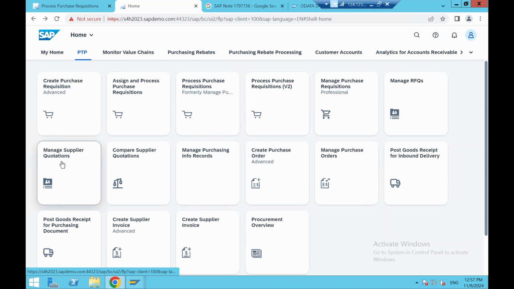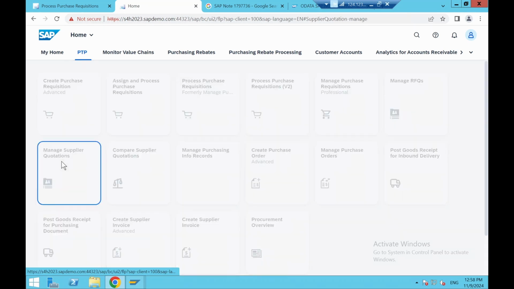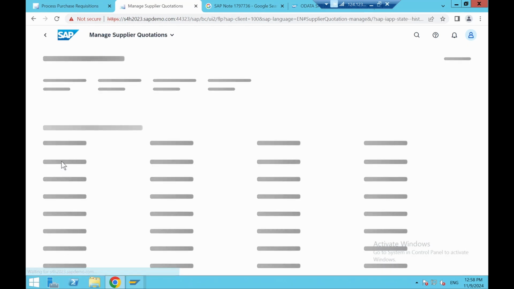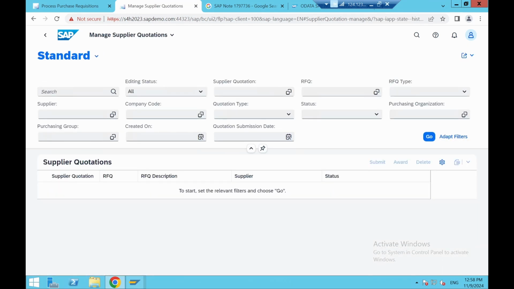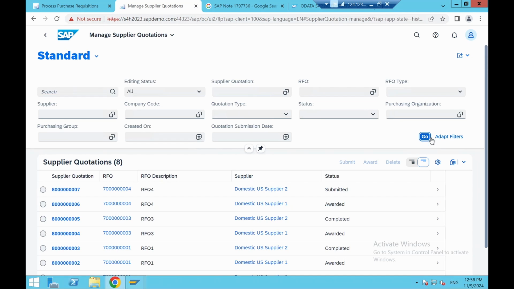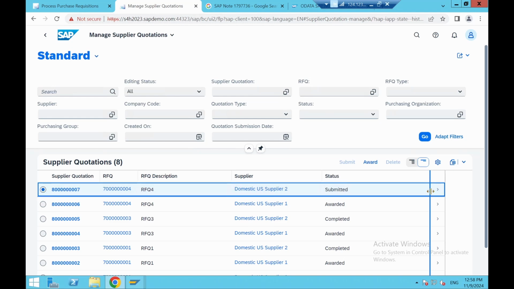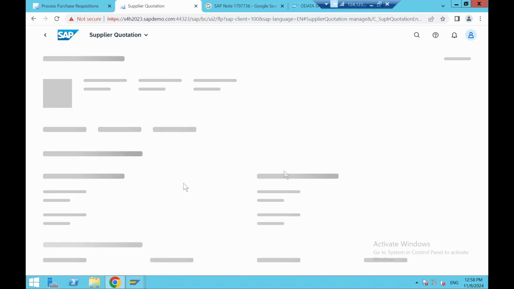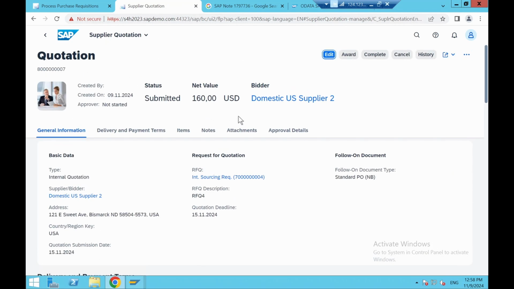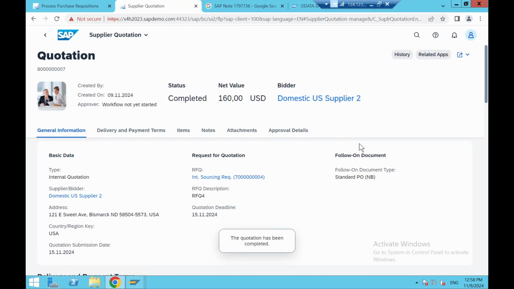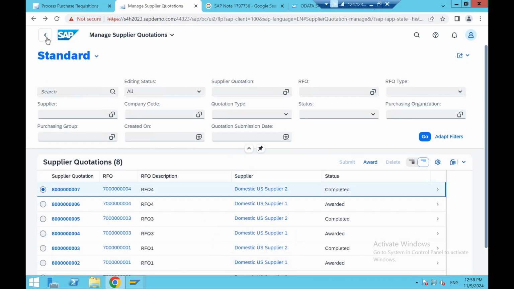Now I'm going for manage supplier quotations. And here one quotation has been awarded, you can see the status here. Yes, this is awarded. And what about this? You go inside, you are not going to award this, right? Okay, this I will put as complete. Fine. Now I am good.